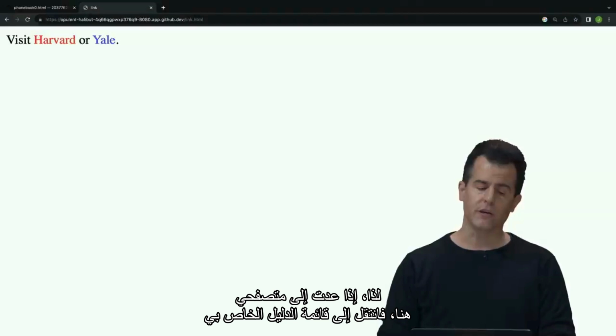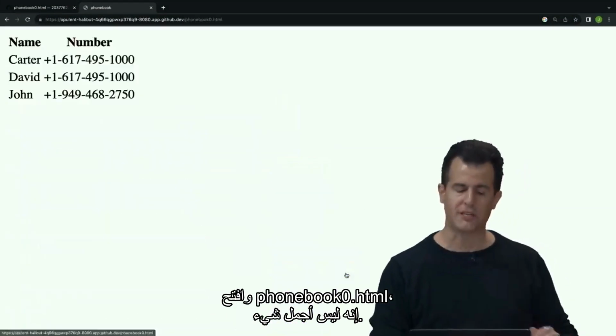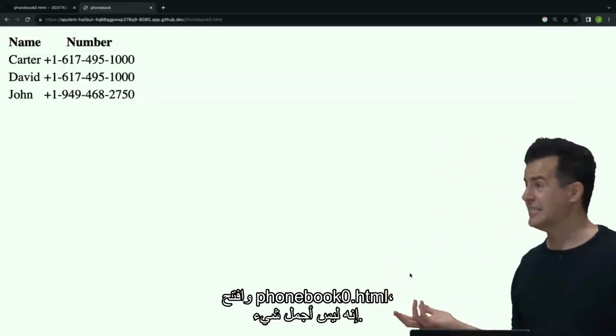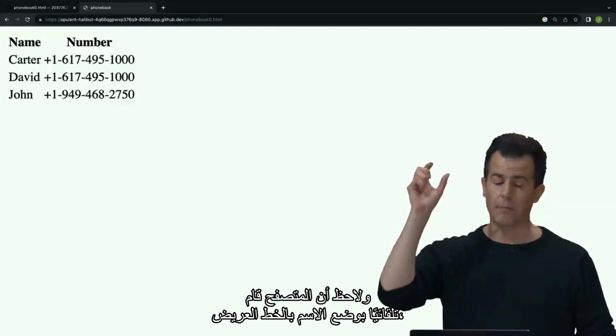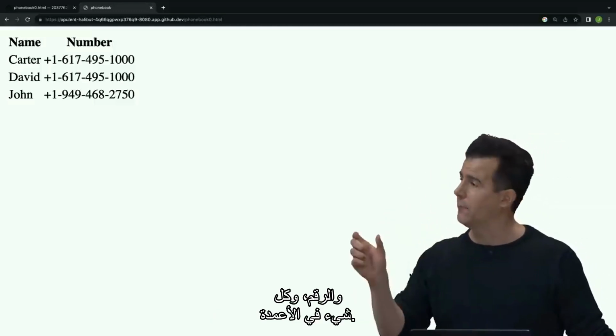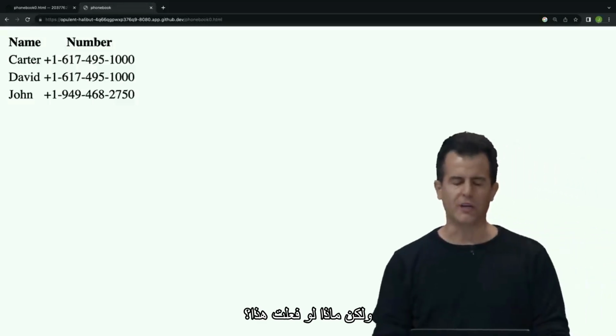So if I go back to my browser here, go into my directory listing and open up phonebook0.html, it's not the prettiest thing, but it is tabular. And notice that the browser has automatically put in bold the name and the number, and everything's in columns. But it's not very pretty. But what if I do this?